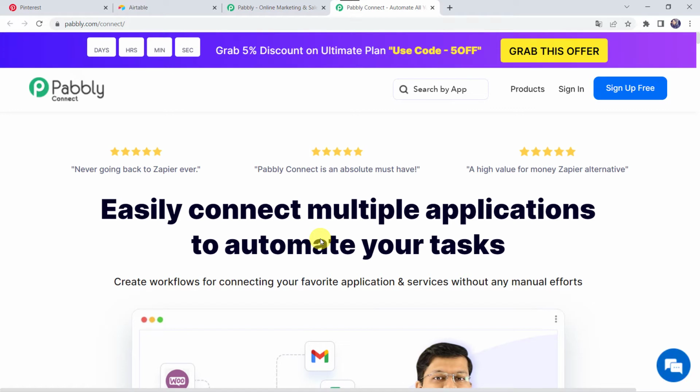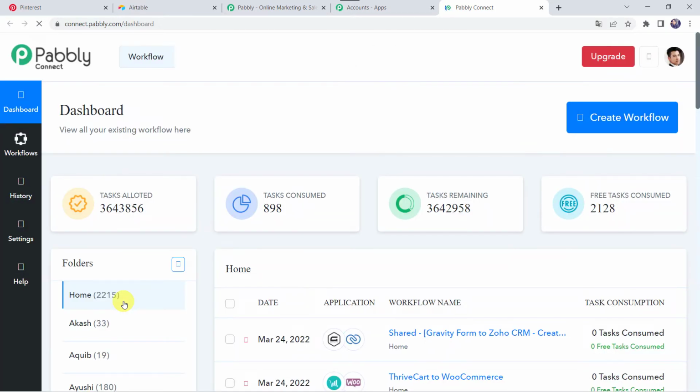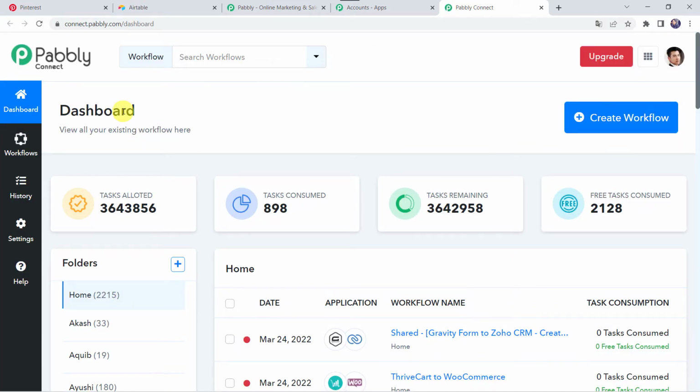As you are the first time user, you have to click on sign up for free option and you can create your own account in just 2 minutes. By clicking on sign up free button, you will get 100 tasks free every month. As I already have an account with Pabbly Connect, I'll simply click on sign in. In the all apps section, come to Pabbly Connect and click on access now. This is the dashboard of Pabbly Connect.